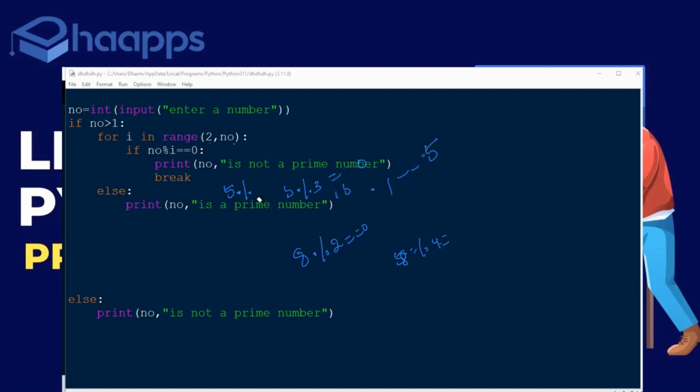Please confirm, what is a prime number? Is the logic okay? A prime number means the number is divisible only by 1 and itself. To prove it is divisible only by 1 and itself, we have to prove that it is not divisible by any numbers in between. Okay, so that is how it will work. I hope it's very clear.